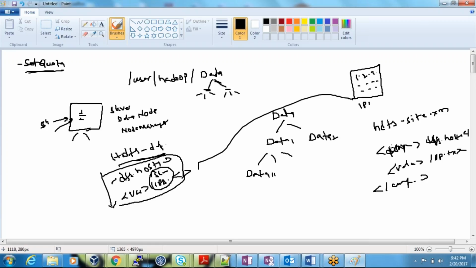So as soon as you change the site specific XML file, you no need to restart the cluster. You just need to execute the refresh nodes.